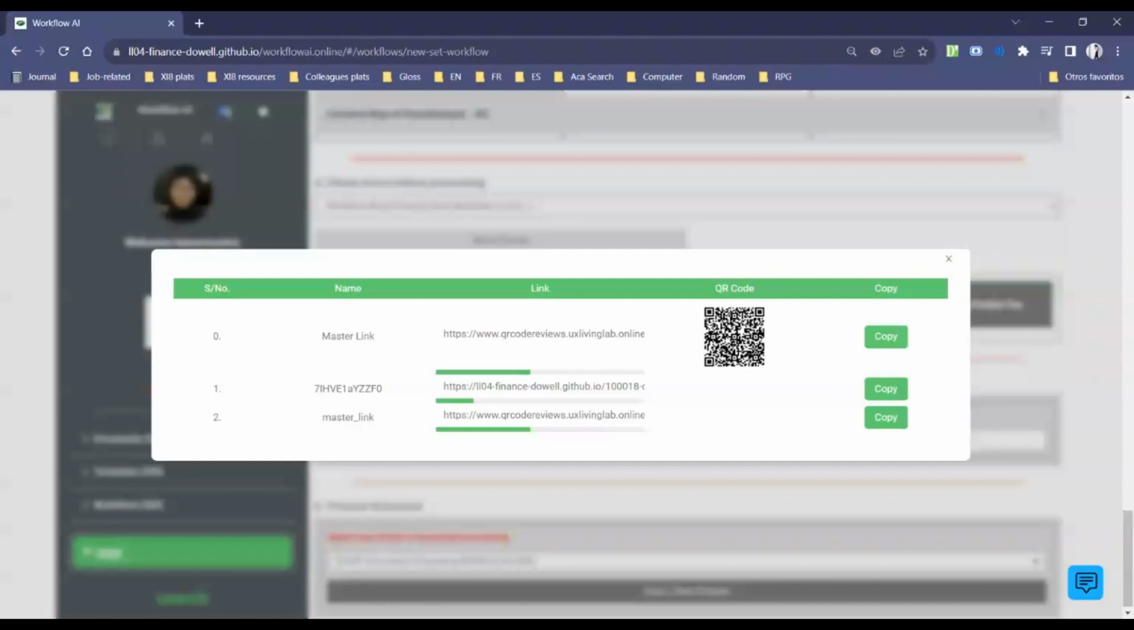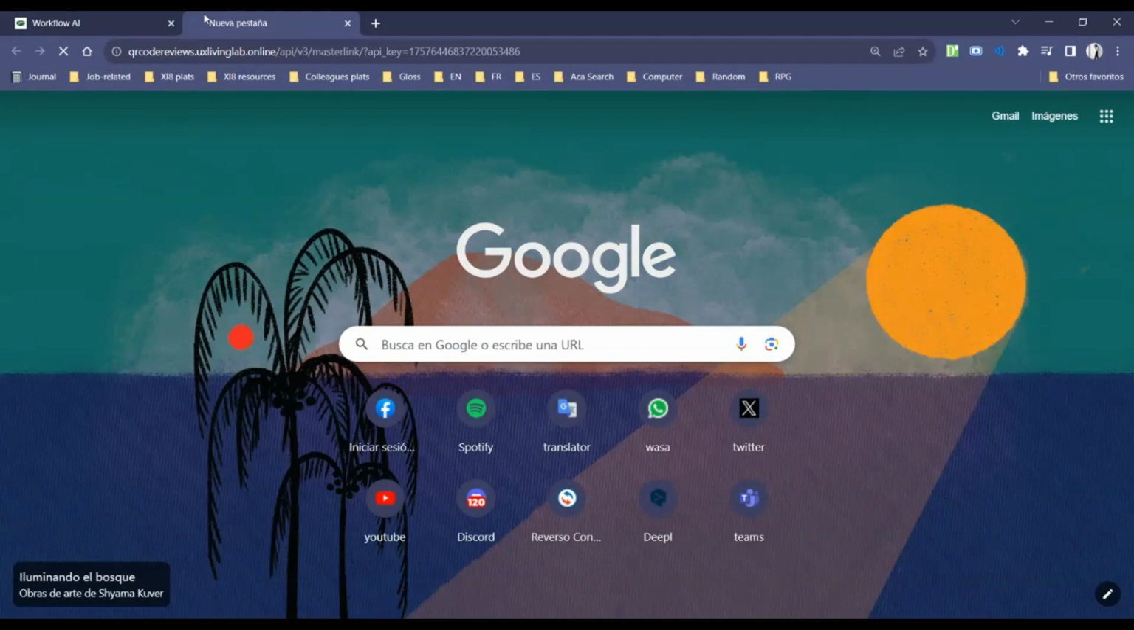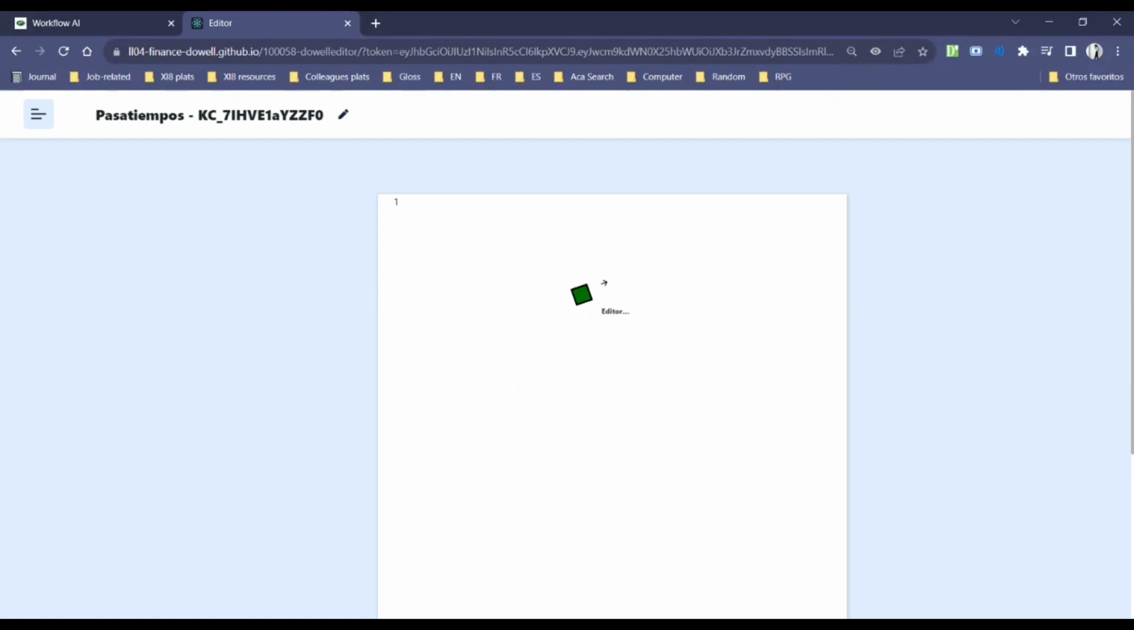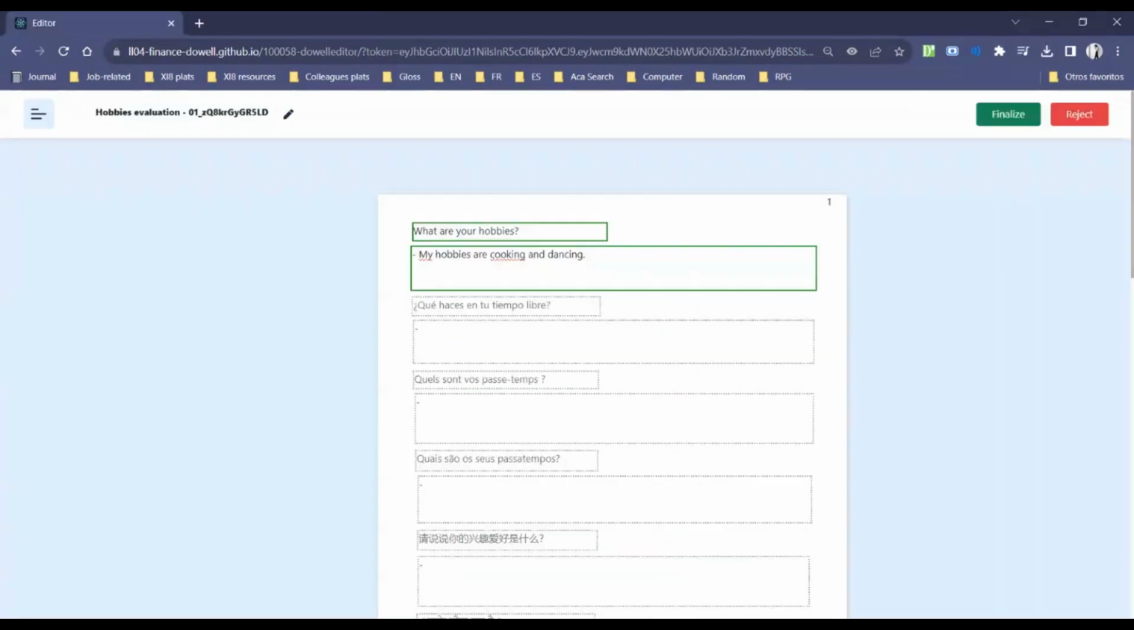In the case we are working with public, as this education case study requires, we will be given a master link. This master link we can copy and paste in a new tab. We will now see our document in 8 languages. As this document has its content in 8 languages, different people can fill this out in the language that they speak. Once they are done, they can click on Finalize and this document will be saved.